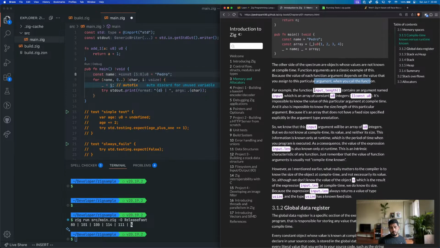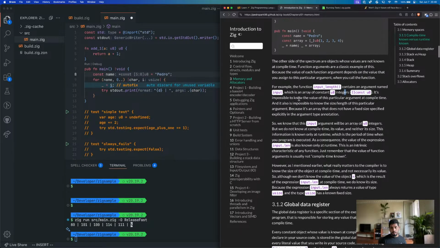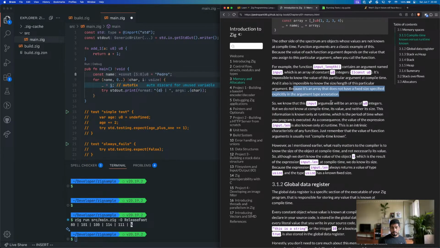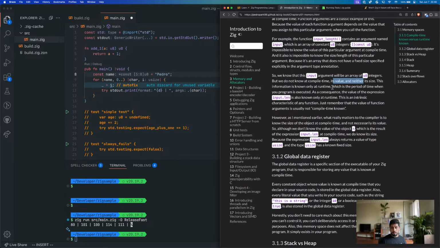For example, the function input length contains an argument named input, which is an array of constant u8 integers. It's impossible to know the value of this particular argument at compile time. It is also impossible to know the size, the length, of this particular argument because it's an array that does not have a fixed length. It will be an array of u8 integers, but we do not know at compile time its value and its size. This information is only known at runtime.